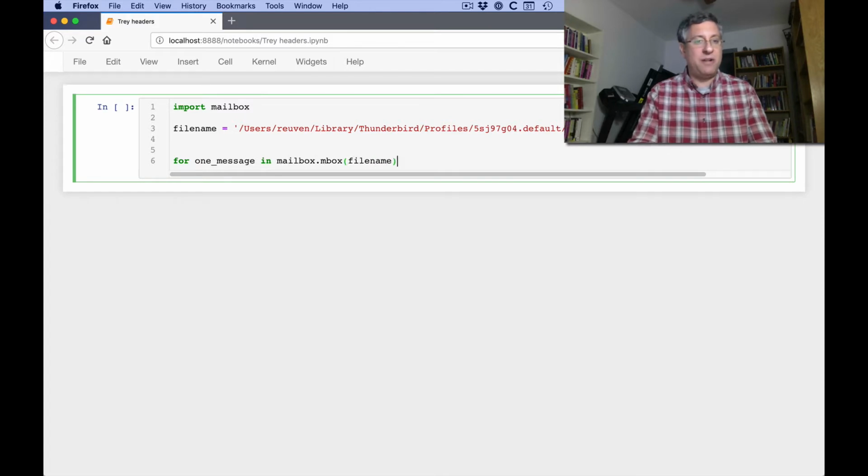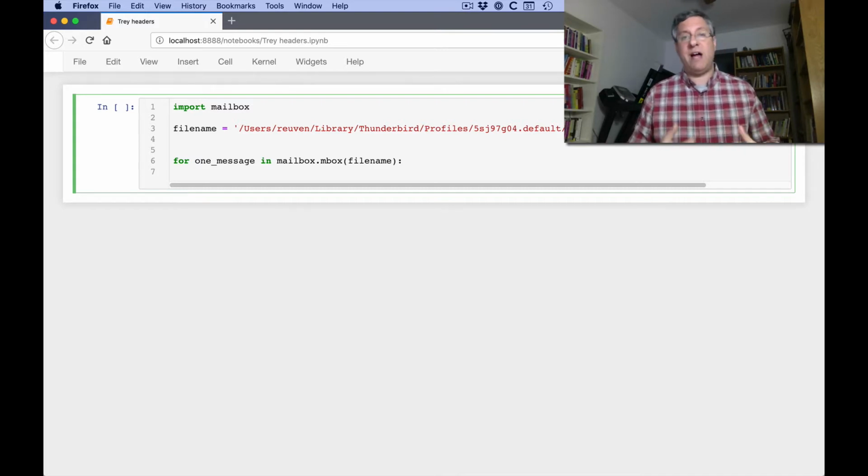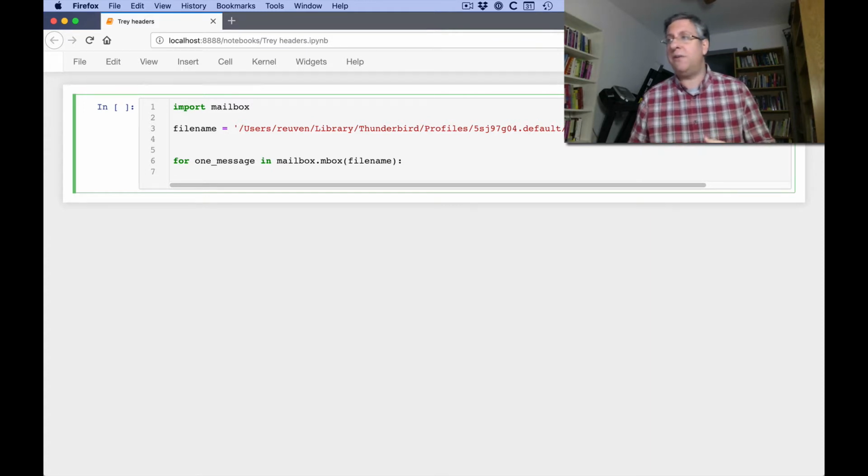And then I can say here, for one message in mailbox.mbox, a file name. Notice, mailbox is a module that comes in the Python standard library. It has an mbox class that I can use inside of it. I'm going to create a new object of type mailbox.mbox, hand it a file name, and then we're going to go through one message. And then each of those message objects, if I just print it out, I'll get the contents. I can also say one message dot as string, and then I'll get a string back. I think I'd also say as byte string, but I'm not going to do that.